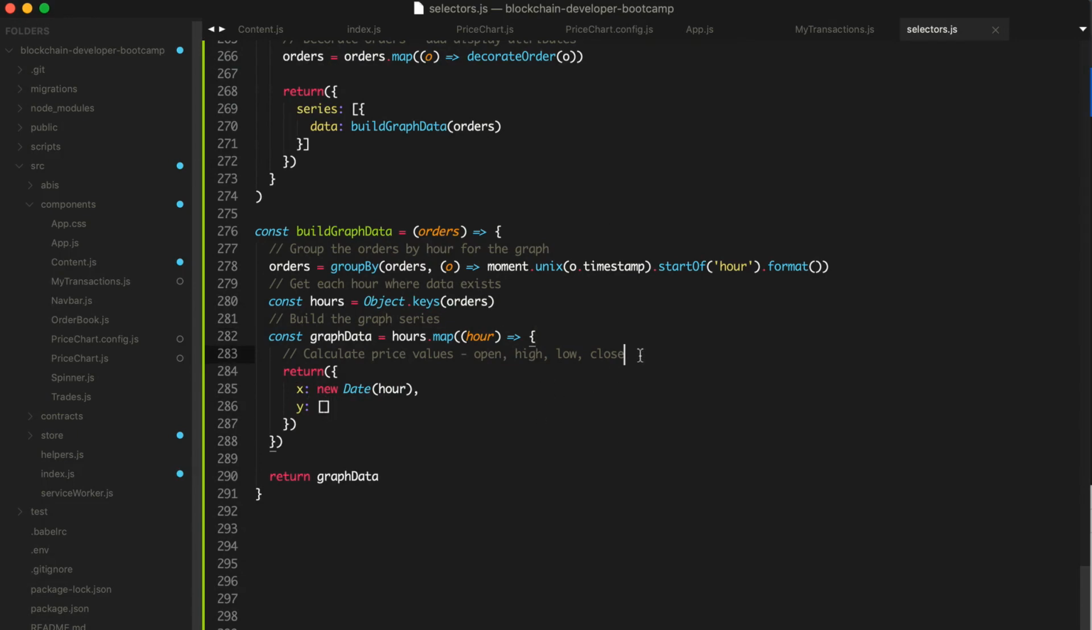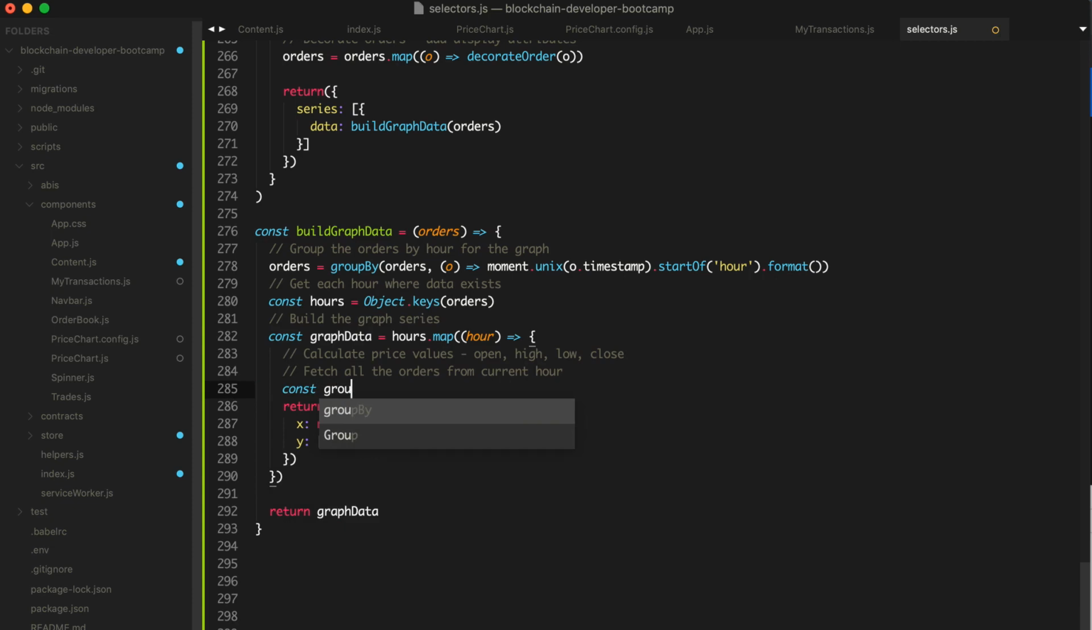So inside of here, we can calculate the open, high, low, and close prices like this. All right. So first what we want to do is fetch all the orders from current hour. All right. So we'll say const group. We're going to read these orders.